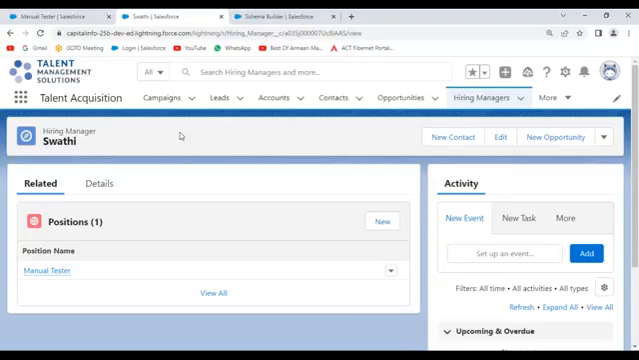The child will exist as it is. That is the behavior of lookup. If it is a master-detail, along with the parent, the child will also be deleted automatically. Now let me show you practically.